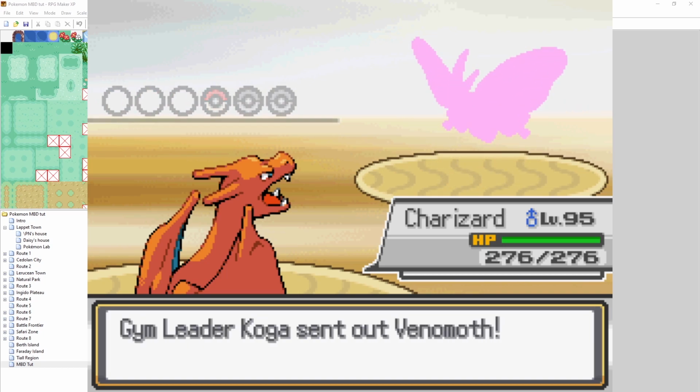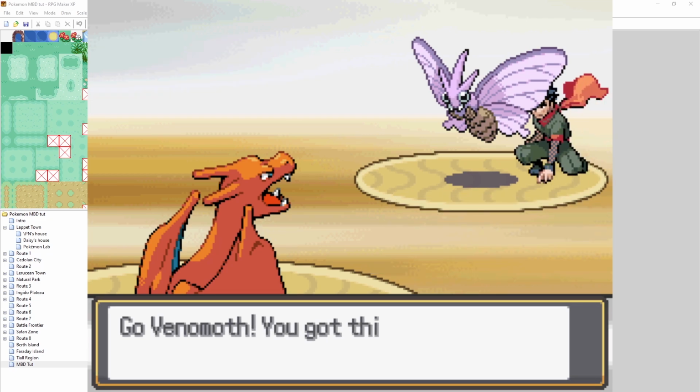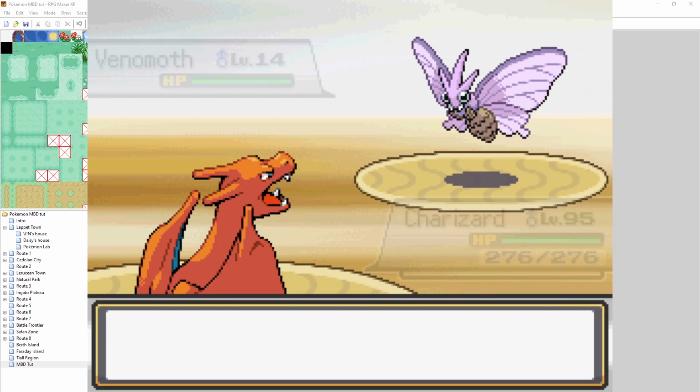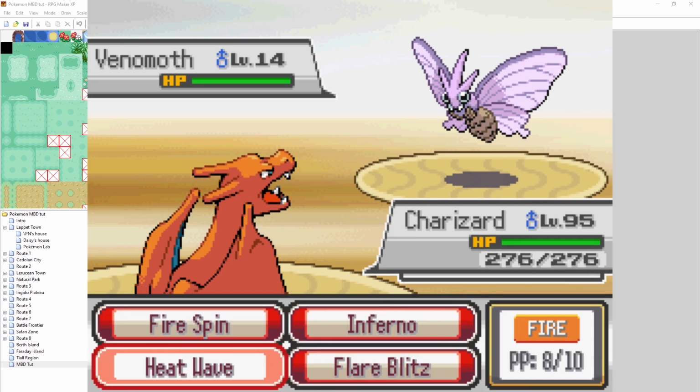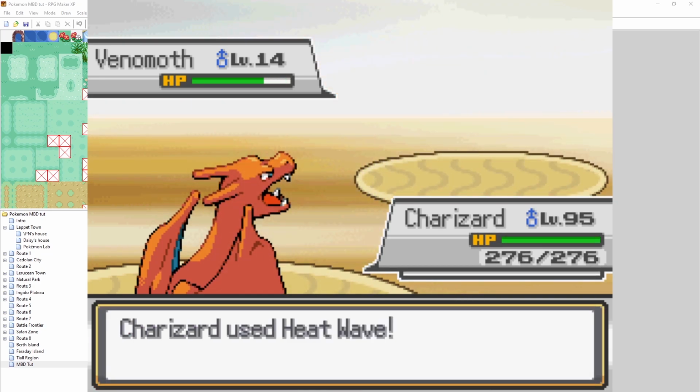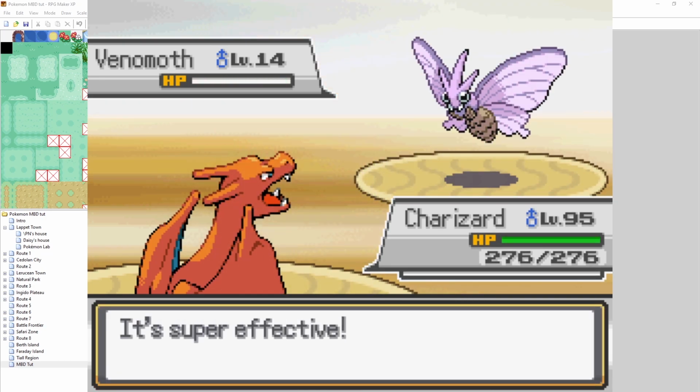All right, now he's sending out his ace. And he comes in. Go Venomoth, you got this. Look at that. It's working as we defined. Isn't that cool? I think that's pretty dang cool.